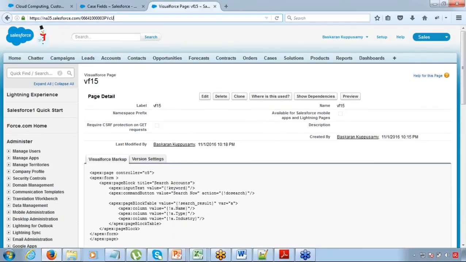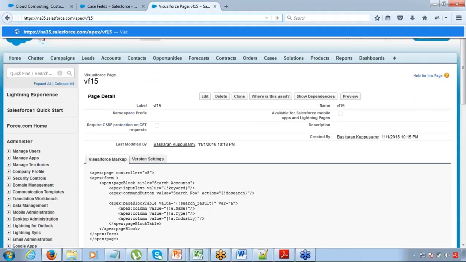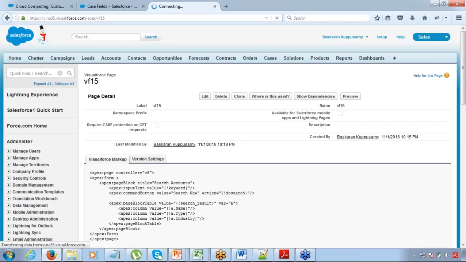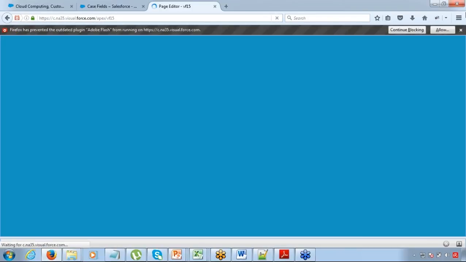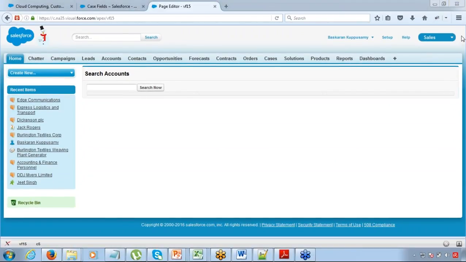Okay. So this is the page that we created in the last session. Right? And this is where we have used the setter method, right? Now, what we are going to do is put the keyword here, click on this button, and it actually helps us search for the records which meet the criteria, right?